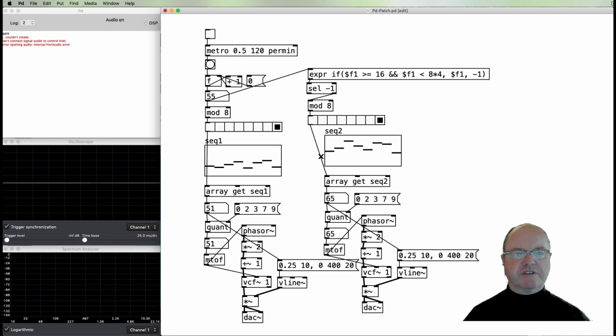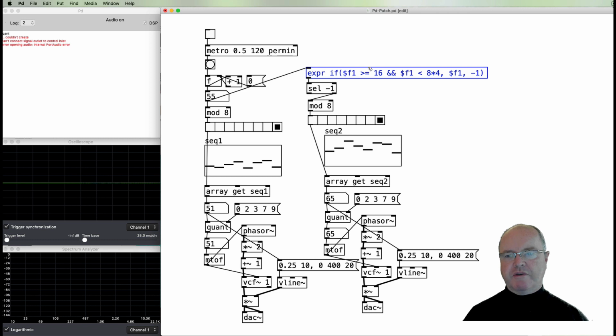controlling sequences over time. The big message from this video, of course, was around using this expression or some other expression to see when counts get to the point where you want to trigger a sequence and start and stop it. And you can do that as many times as you need to start and stop sequences across your entire track.